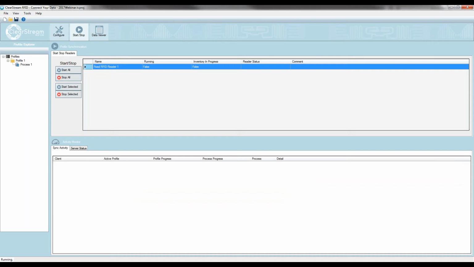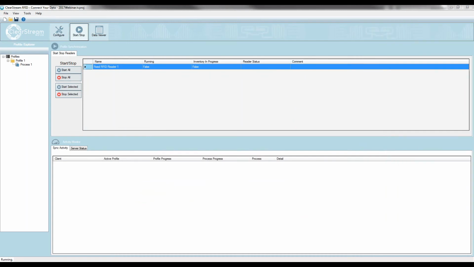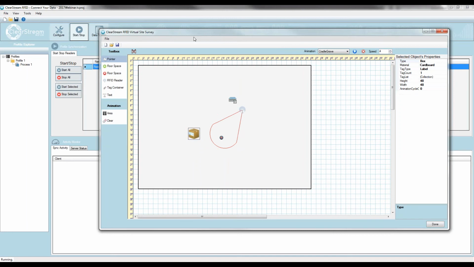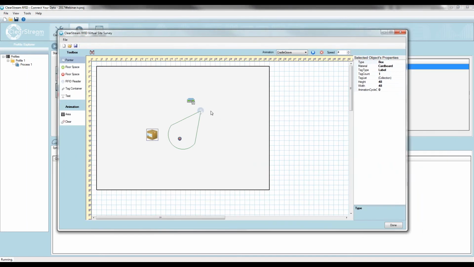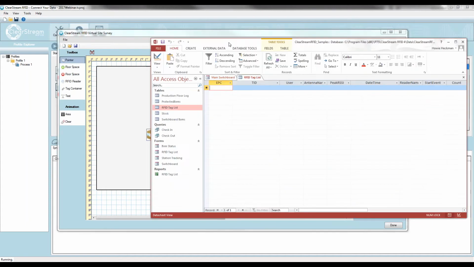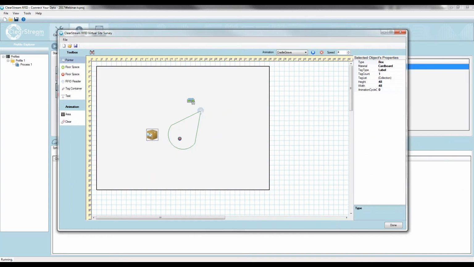So let me go ahead and show you this. Now this is going to run as it would in ClearStream 4.0, if I hadn't set up anything on the database side, and if I have the reader set to a simple append mode. So I'm going to go ahead and start the reader. When I start the reader, you'll see that the read zone goes green. Now again, I have no tags in my Access database. There's nothing in here. So I'm going to now move the item into the read zone of this RFID tag and this RFID reader.